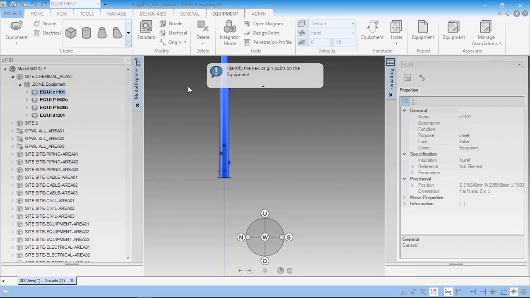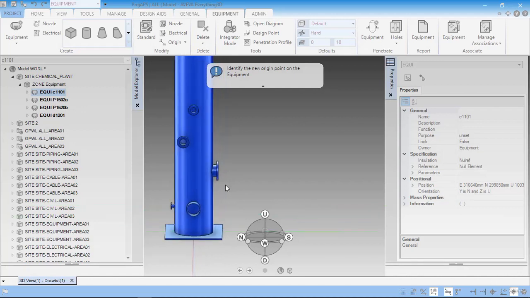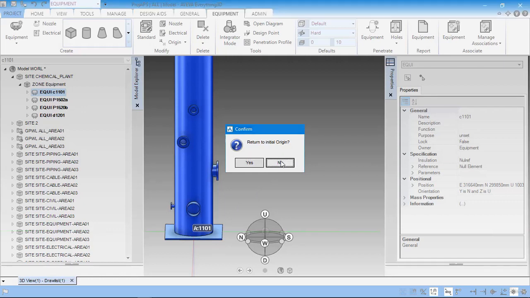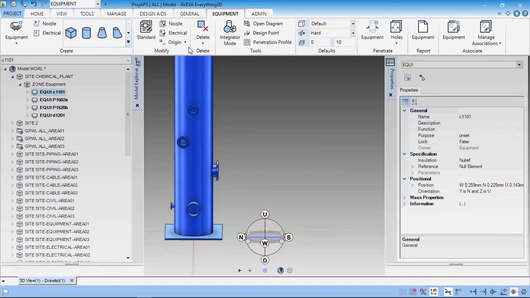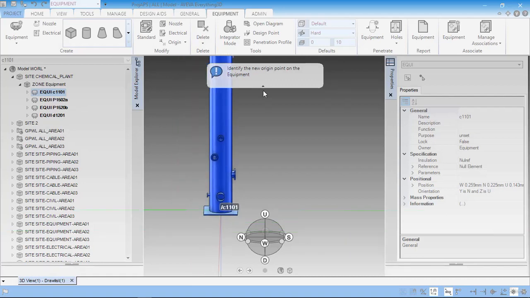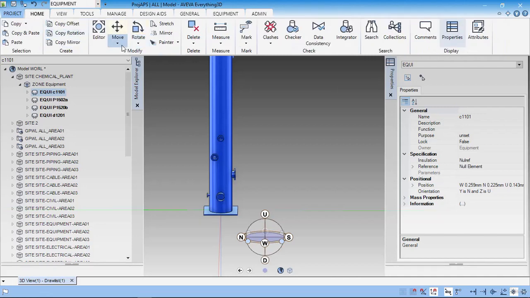Okay, so how to give the ID is just use the mouse left button, hold that left button and catch the point and release the button. See, this equipment ID is now on the base plate of this. Okay, now we want to position. Go to home, move position.